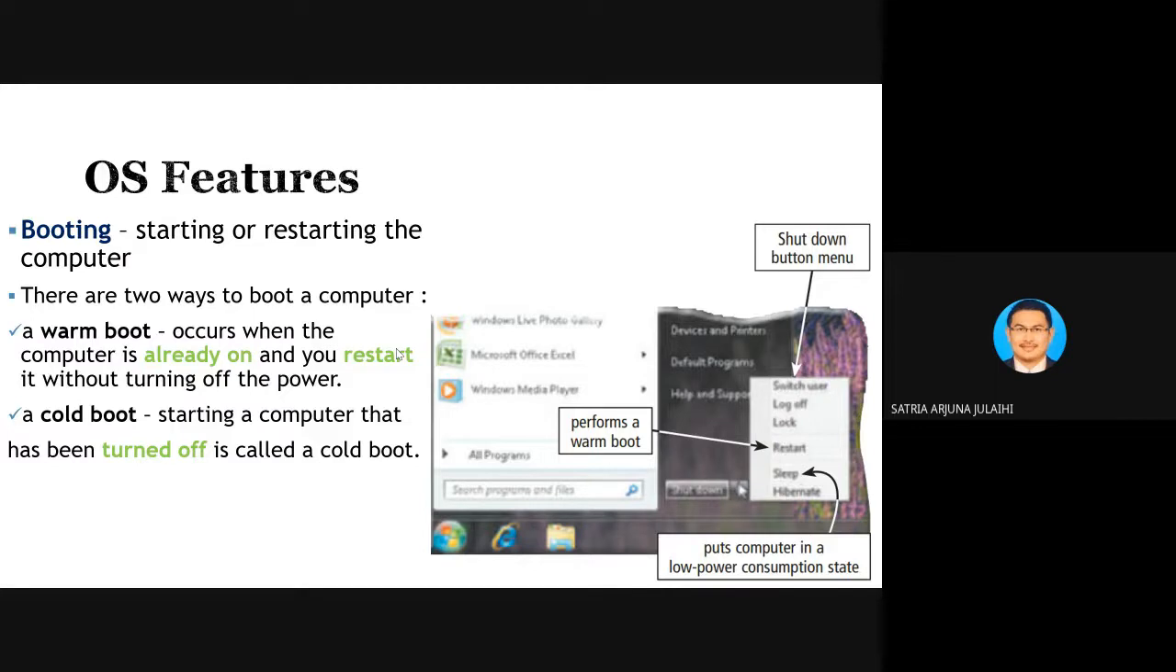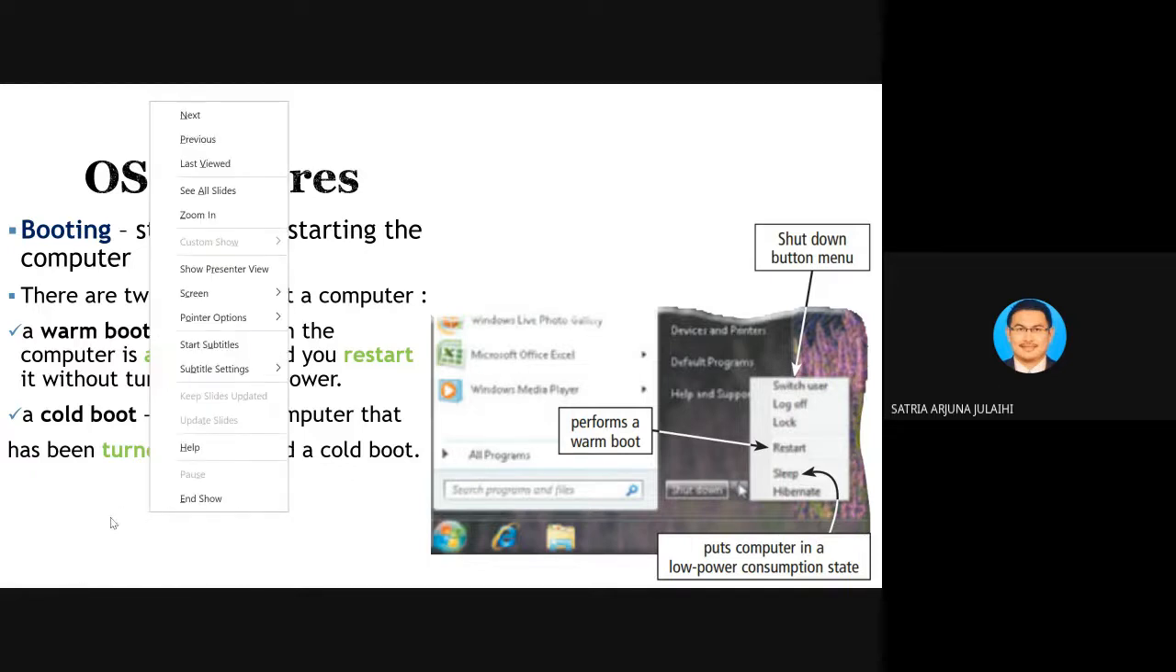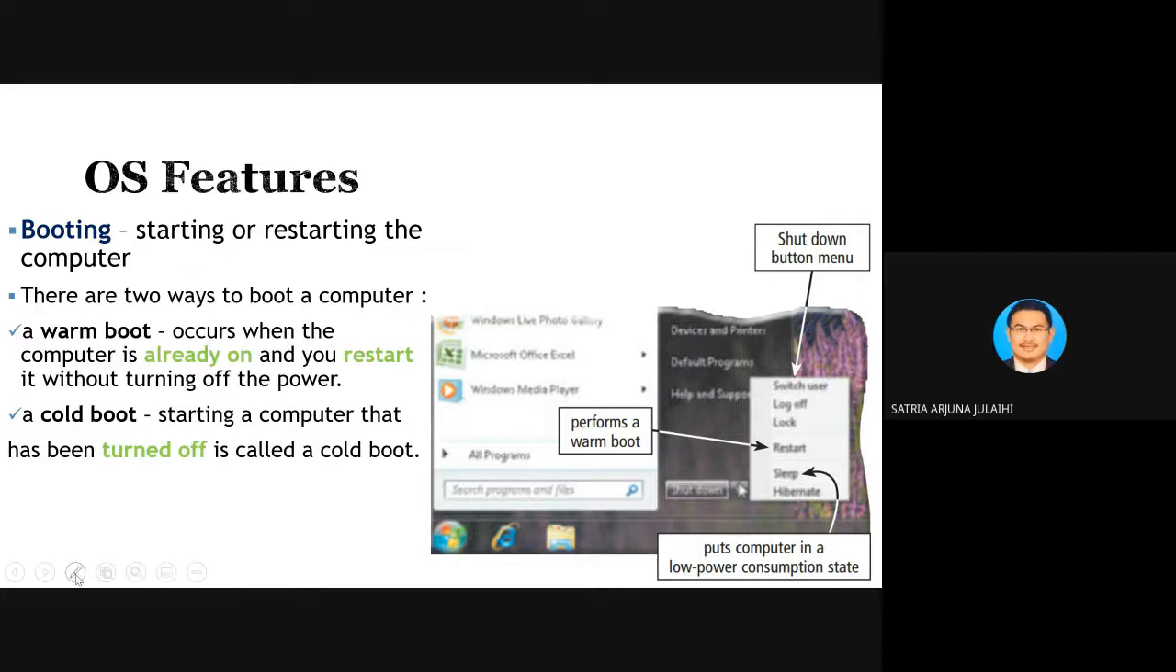So if you look at the diagram here, it shows you how to perform warm boot is restart. Okay. So this is the shutdown button, and if you restart, you are doing the warm boot.